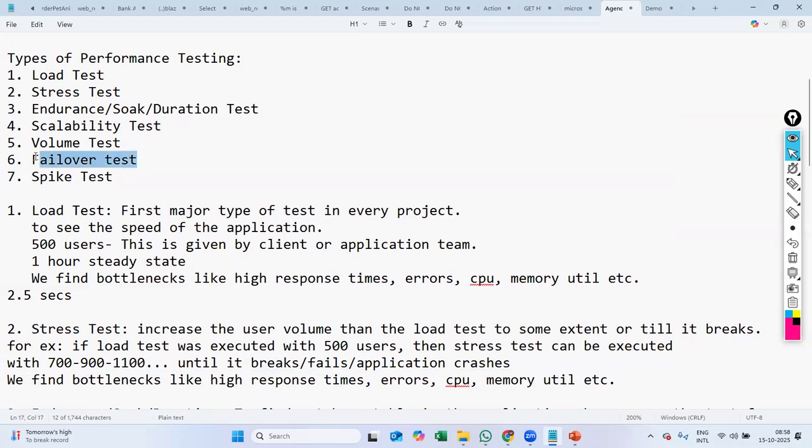This failover test is there, right? We will have to discuss this tomorrow, because to discuss this failover test, you have to understand what is a server, what is application server, what is web server, what is database server. So all these terms we have to understand. Okay. So tomorrow, first thing we will do is discuss all those terms.